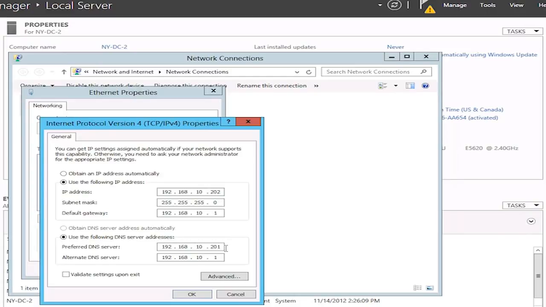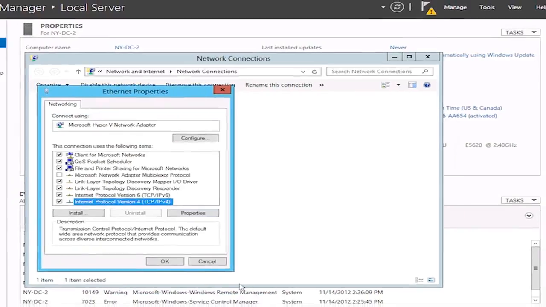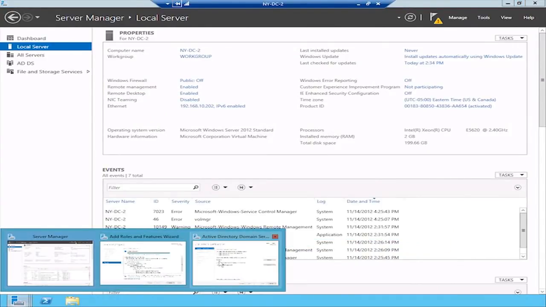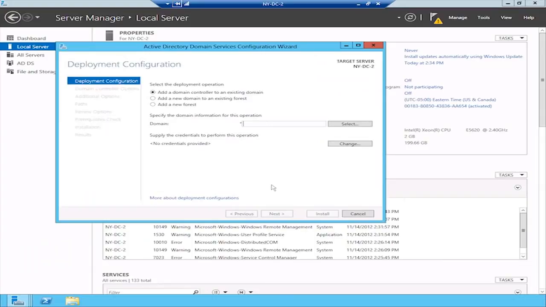If we only pointed to 192.168.10.1 for internet reasons, that DNS server is not necessarily going to know about Active Directory. The first domain controller, because we made it a DNS server as well, wrote some records to itself to be able to share with everybody else. This is a big problem: both the domain controller and anybody who wants to join the domain or become an additional domain controller have to point to the same DNS server. So let me back out of all of this and jump back over to our Active Directory Domain Services Configuration Wizard.